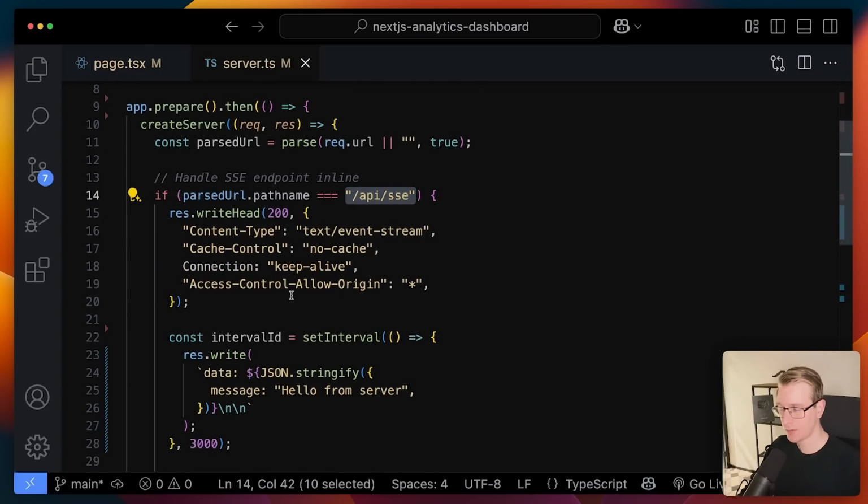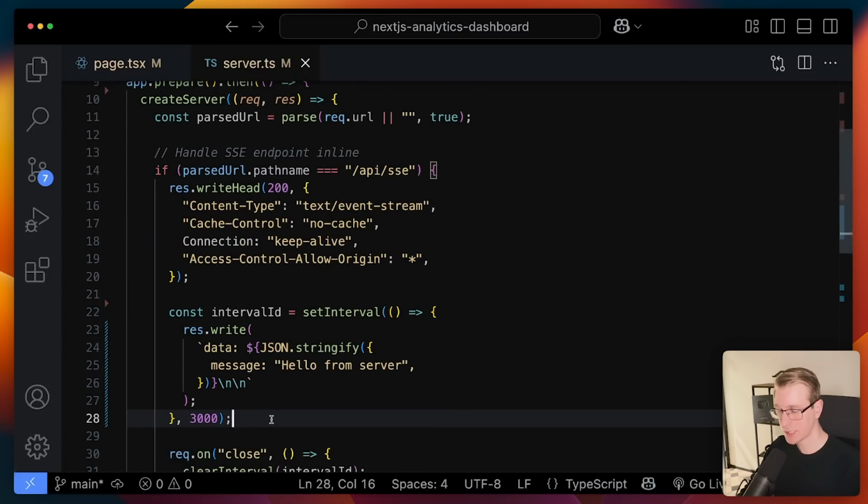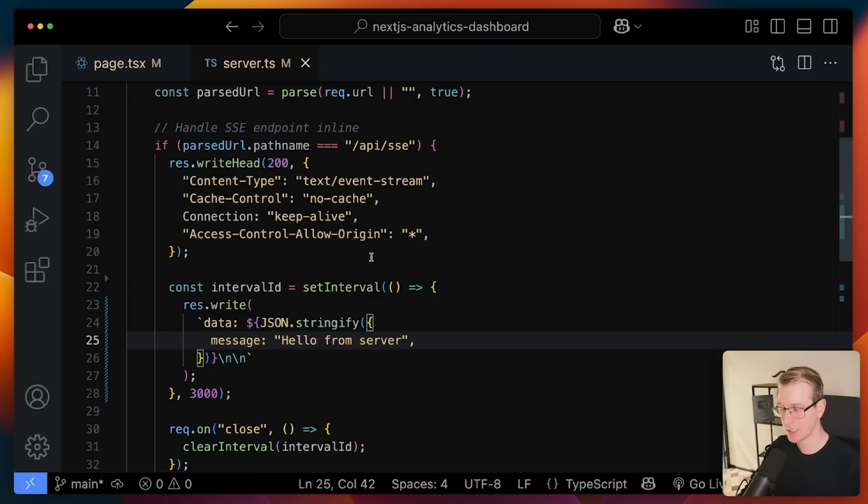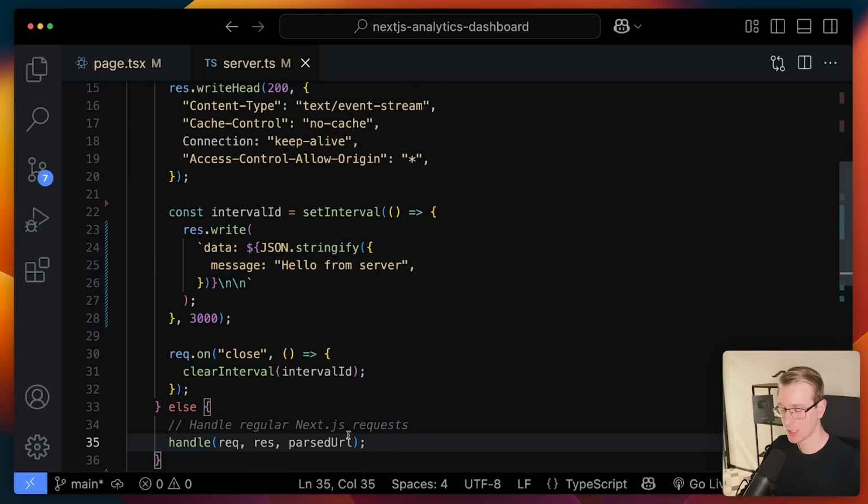And what are we doing in there? Well, we are just sending messages continuously to the client. Every 3 seconds, we are sending an object with a message in there, "hello from server", right? This is just a very basic SSE setup here. And all the other Next.js requests will be handled in the normal manner.